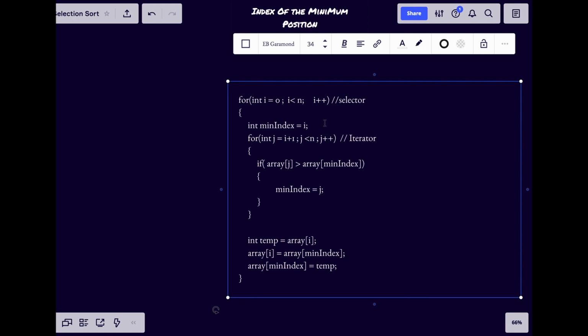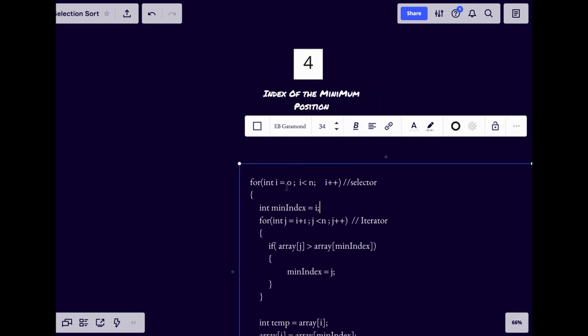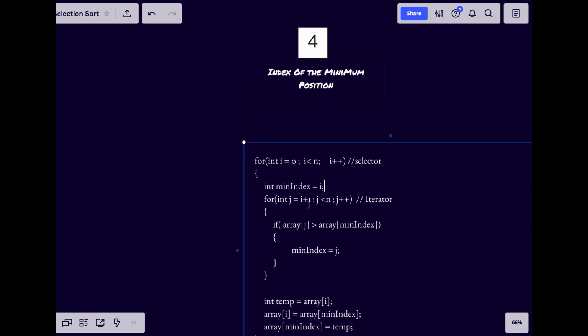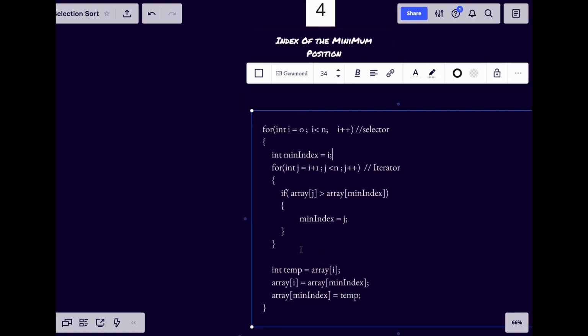This minimum position is our placeholder. The selector starts from the 0th position to the size of the array, and the iterator starts from selector plus 1 to the end of the array. We compare the value pointed to by the iterator with the value at the minimum index. If the value at the iterator is less than the value at the minimum index, we update the minimum index. Finally, we are going to swap.